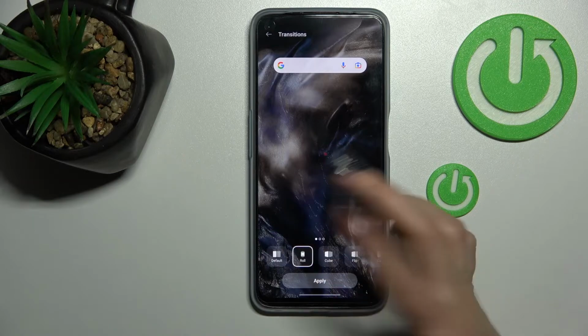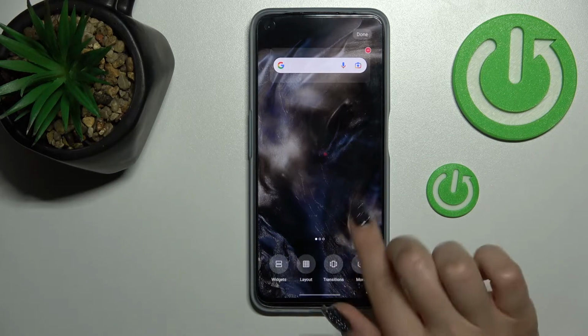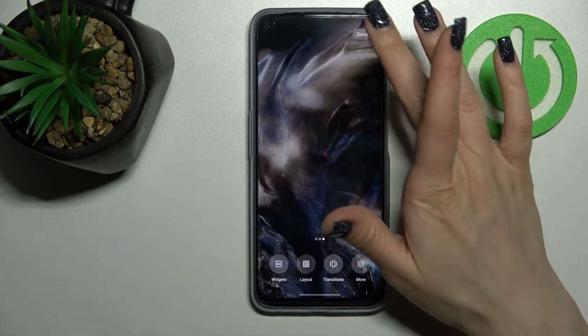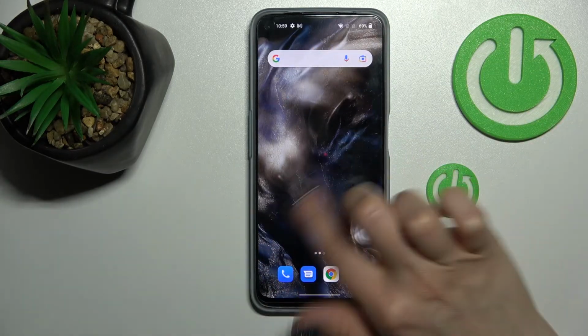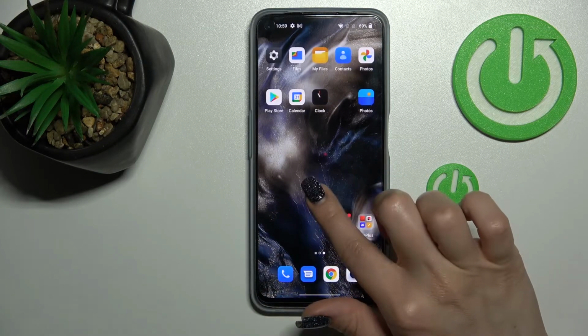And for example, I'll go with the reel one, so click here to apply, and now we can also click done, and we can see that we just successfully changed our device home screen animation.